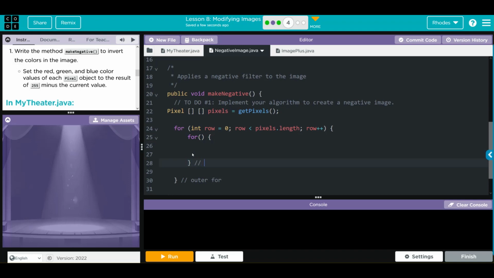This is our inner for. And this one's going to be our col is going to be equal to 0 as long as the columns is less than the pixels length, but we want to go through the row. So we're going to specify 0, and we're going to go through the entire length. As long as we're under it, we're going to keep going through the column.